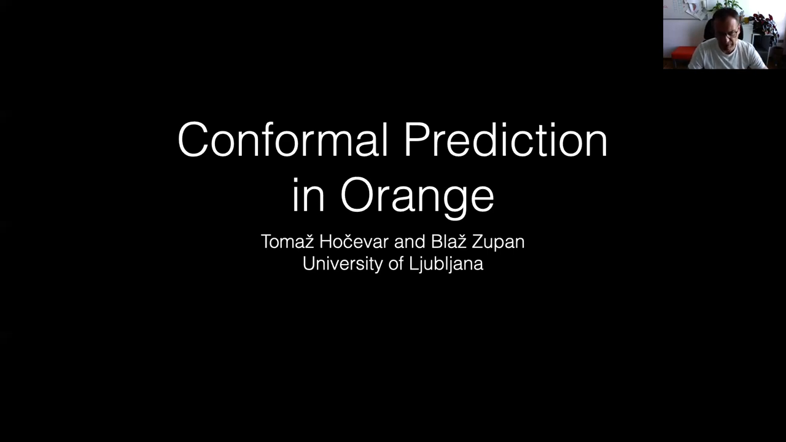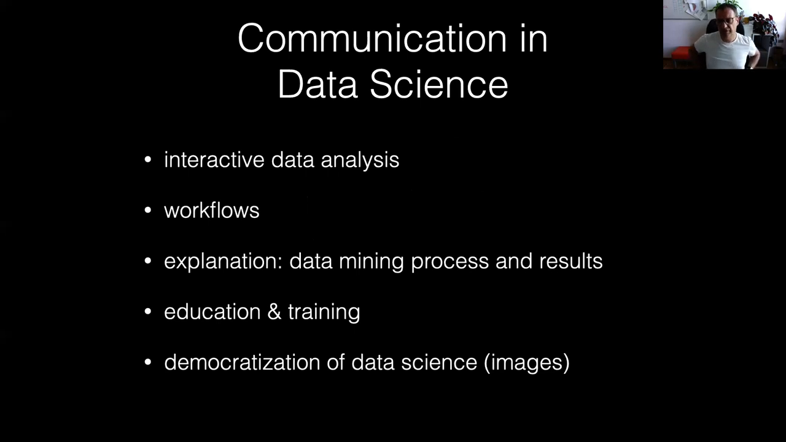What I'm going to talk about is actually communication in data science. So the idea here is that anytime we apply either machine learning or data analysis, we need to talk with domain experts, or we need to communicate not only with domain experts, but we need to share the results in some way or the other.